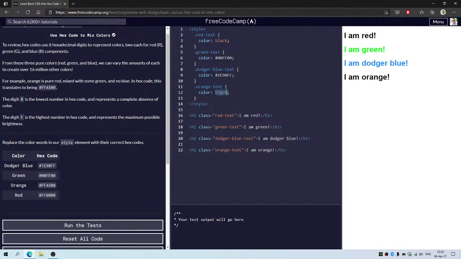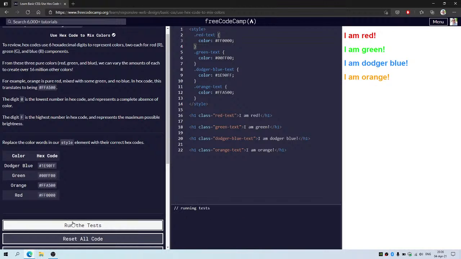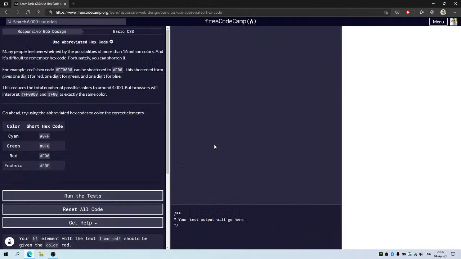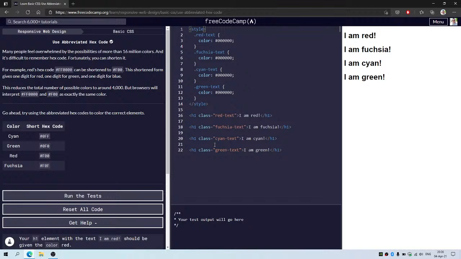The first time I was doing this, I was always googling the hex codes, and then I saw that there are a couple of sites that give you the codes, and even Google gives them to you, pretty straightforward. So many people feel overwhelmed. Yeah, you can shorten it. So cyan is full blue and full green. Where is cyan? Here.